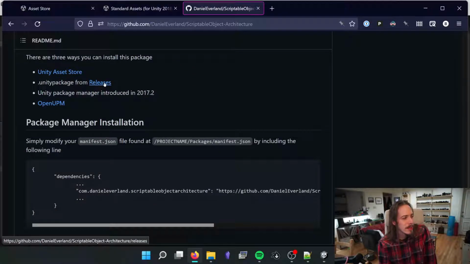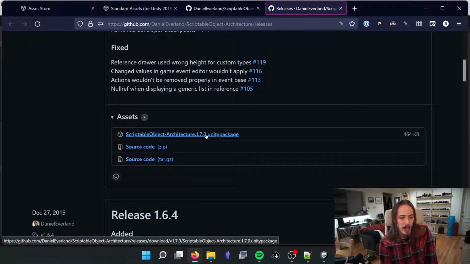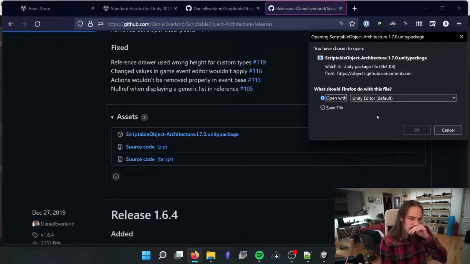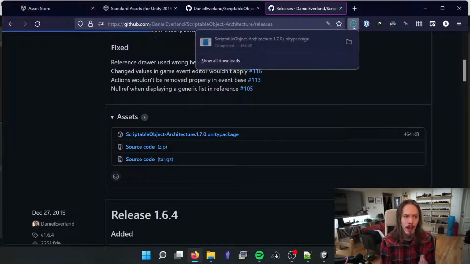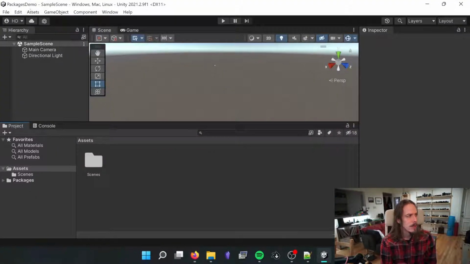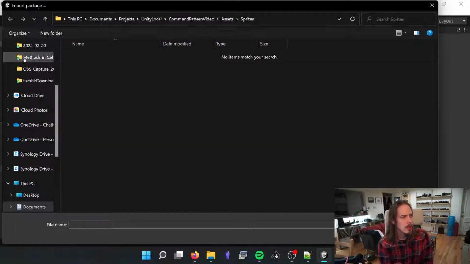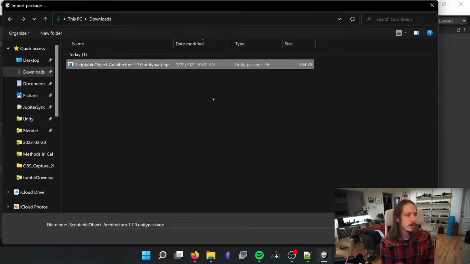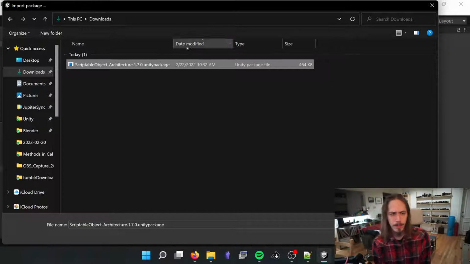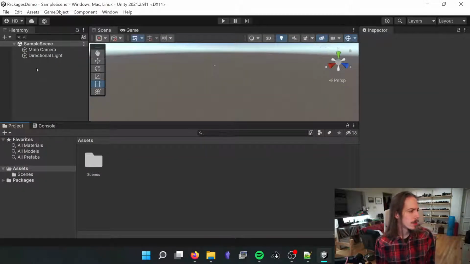I could grab the package from the releases and download this .unity package file. You can create your own Unity packages of your own assets, but I've got this scriptable objects architecture Unity package. Under assets, I could import package, custom package, and I could find it and import it there. This Unity package is a zip file renamed with some metadata and some other fancy stuff. I'm not going to do that. I'm going to show you a different way.